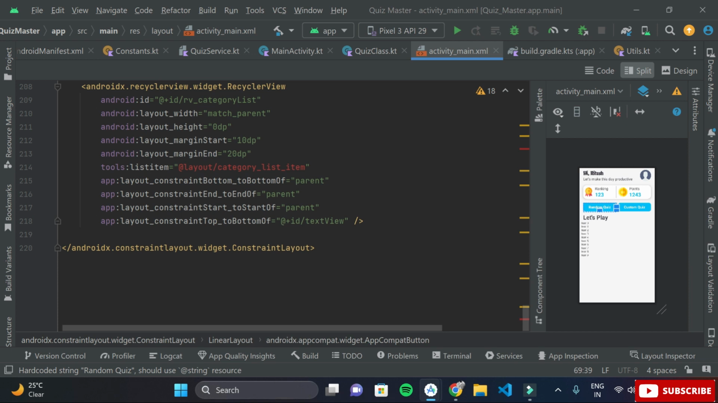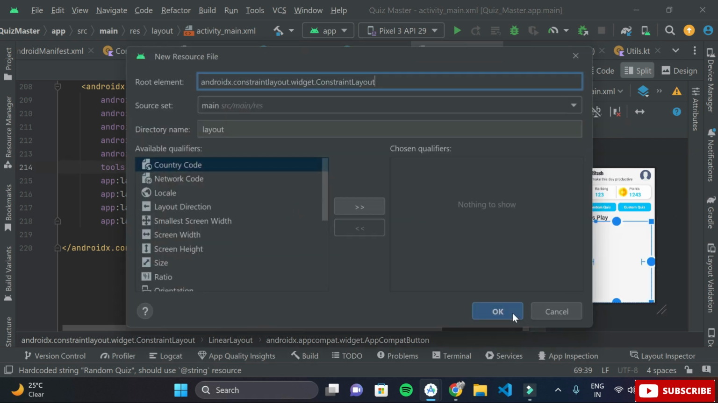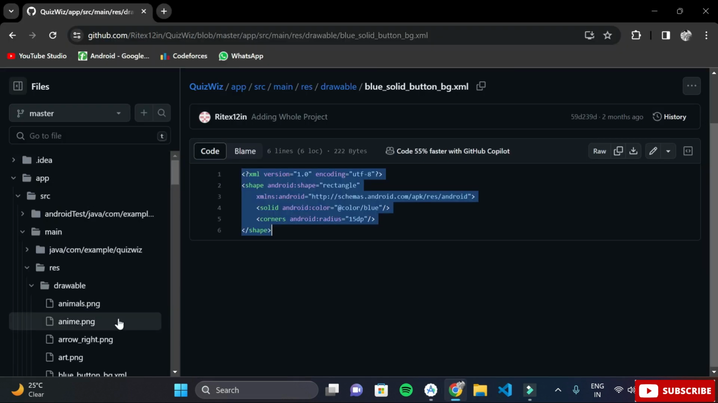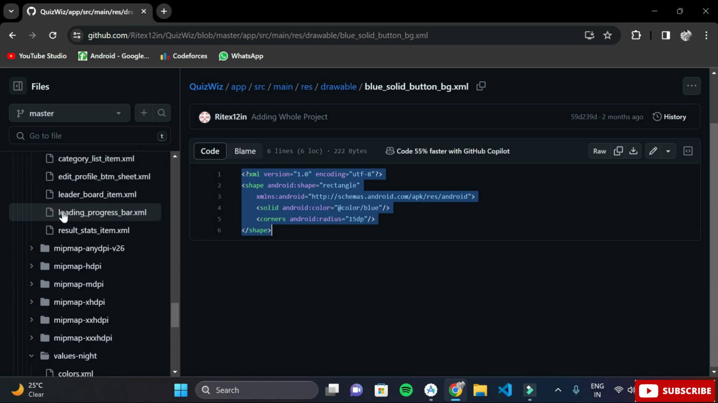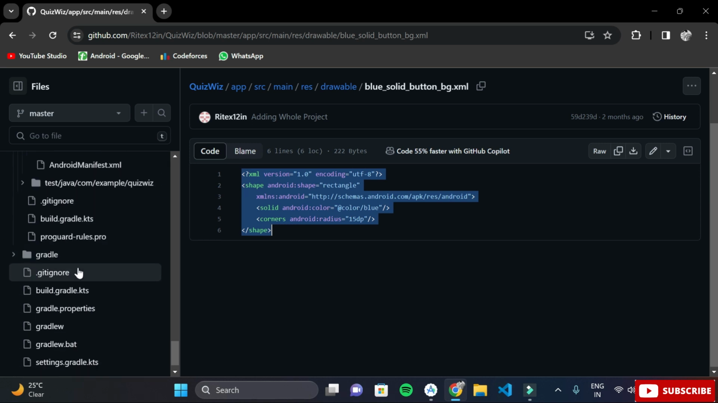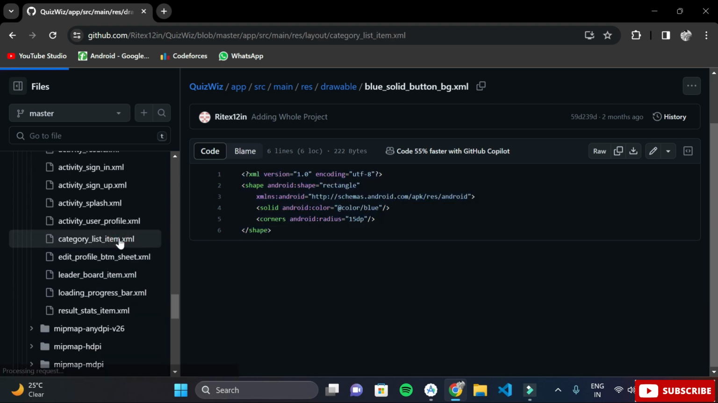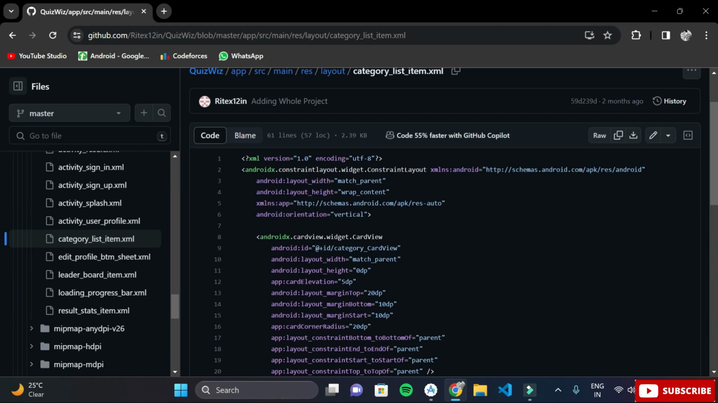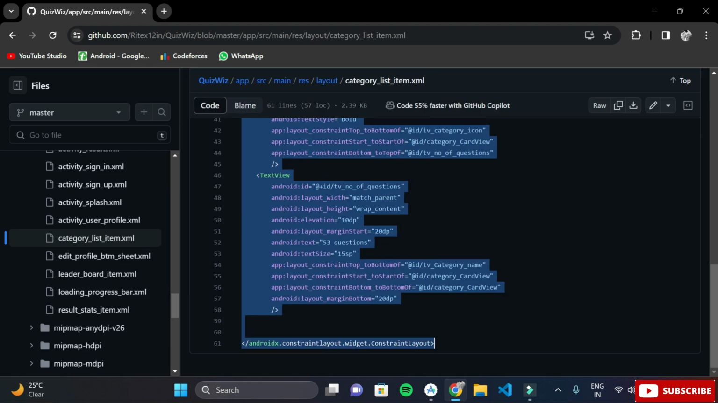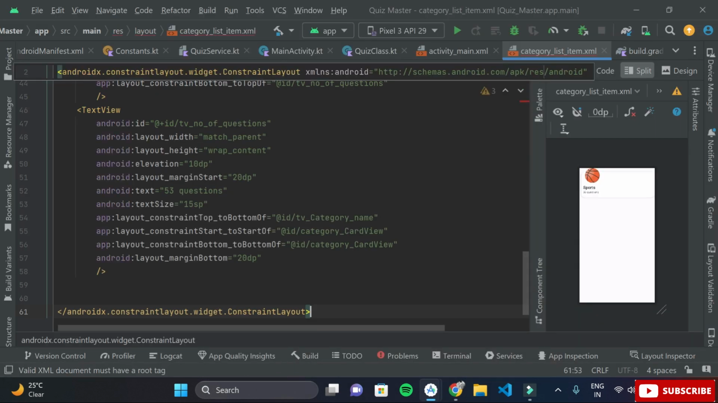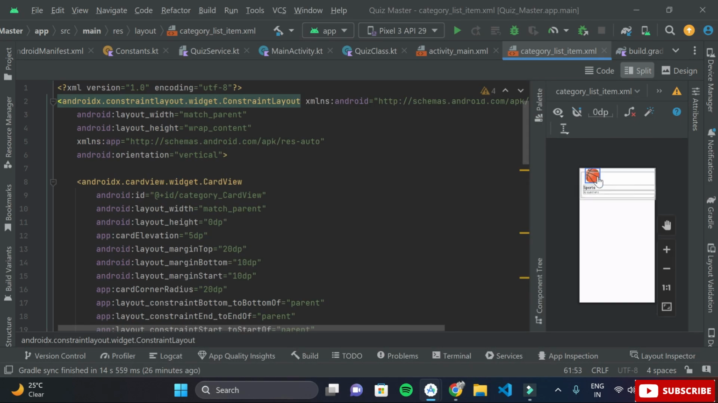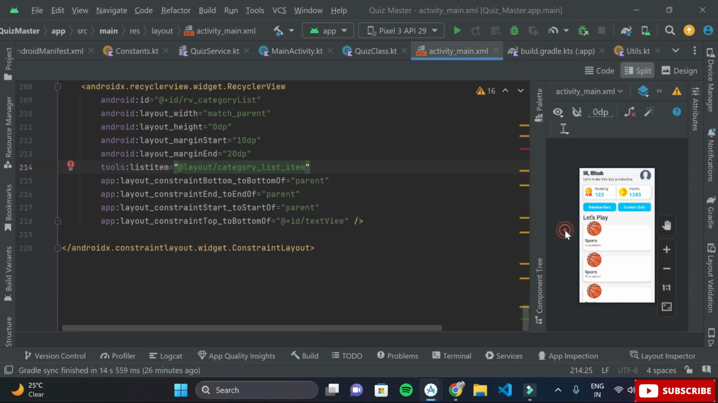Here we need to create a layout for each item of the recycler view. So let's do it quickly. Here we have an image related to the category, a text view to display the name, and then a text view to show the number of questions available for this category.